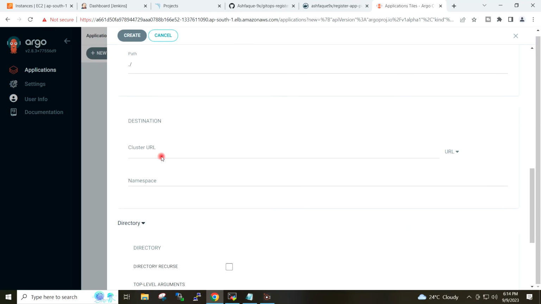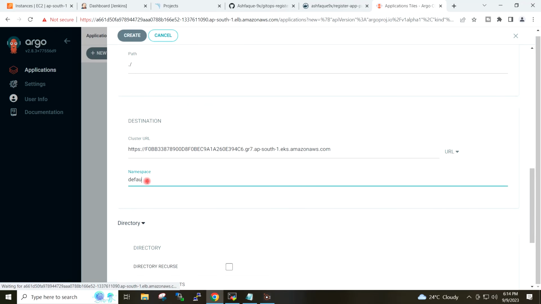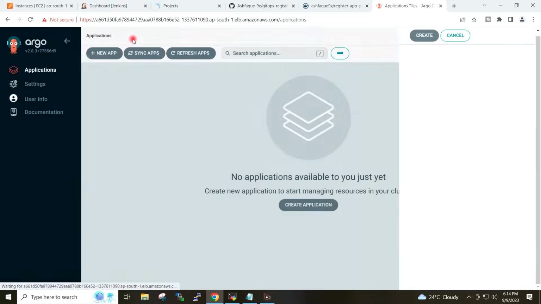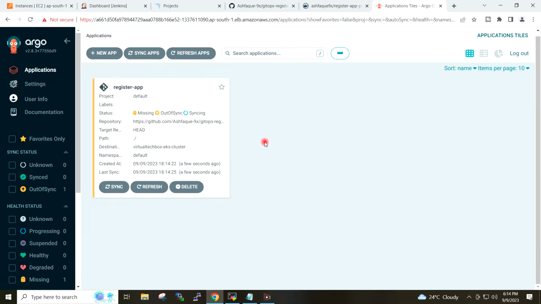Destination I will select my EKS cluster in the drop down. Namespace I will select default. It will deploy the resources on my EKS cluster in the default namespace. I will click on create. So the application has been created on my EKS cluster.